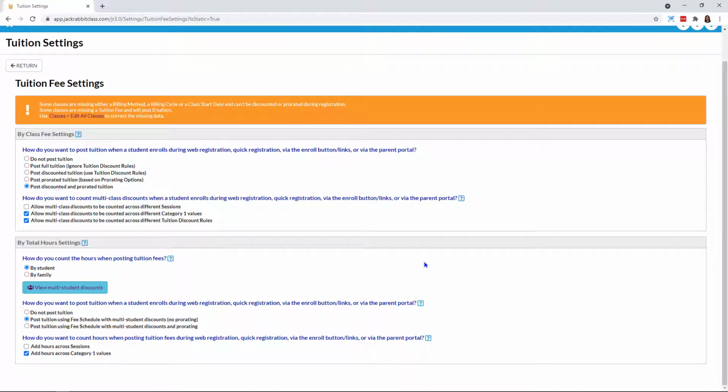And then next we have your total hour setting. How do you count your hours when you're posting? By student or by family. And then it gives you a little link there to get back to your discounts for your multi-students. And again, how do you want to post tuition when a student enrolls during registration? Either you can have it not post, using your fee schedule with your multi-student discounts with no prorating, or with prorating. I'm just going to change that to with prorating. And then again, how do you want to count hours? Do you want it to count across your sessions and or your category 1 values? I'm just going to return out of this.